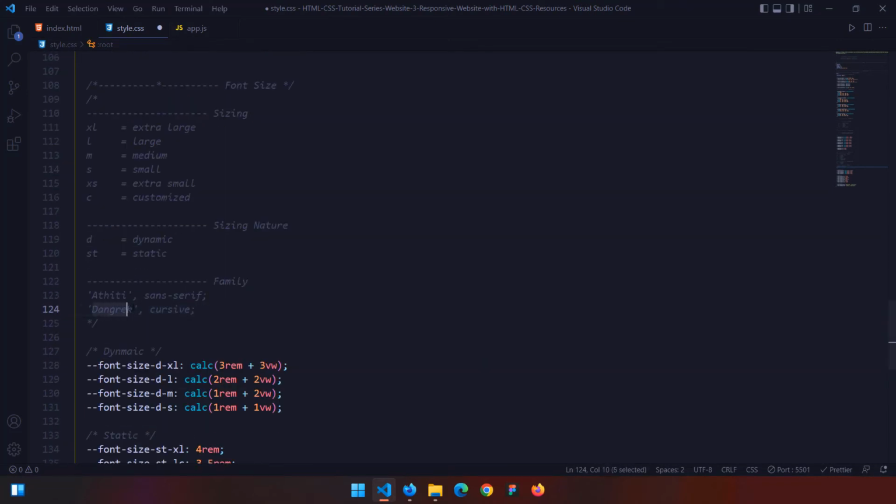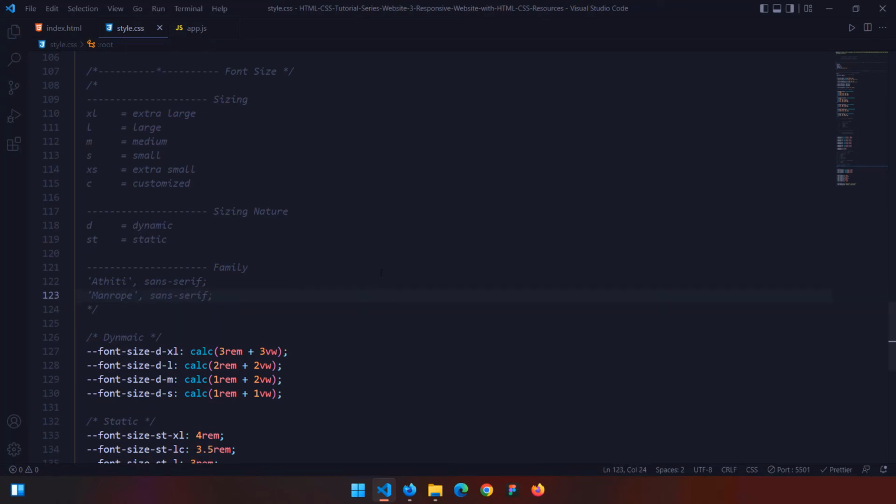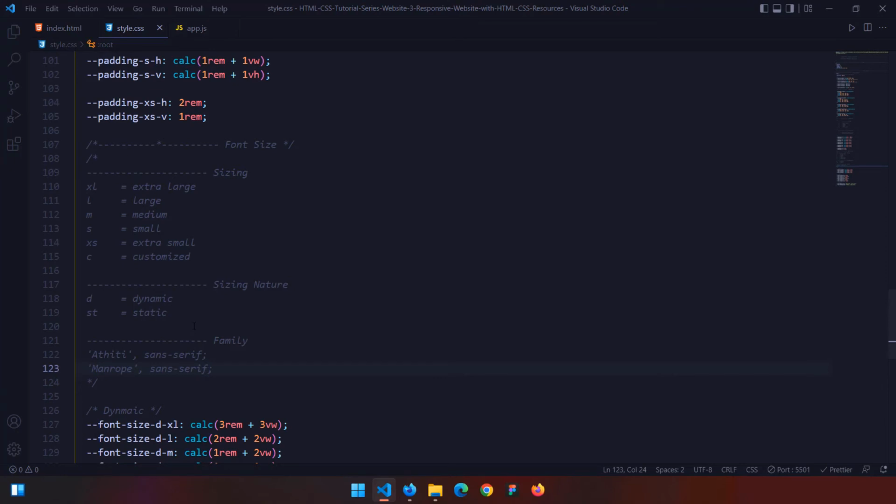So I'm just going to write here Manrope, and it is sans serif. Sans serif. There we go. So if the width of the window is decreased and the font size stays the same, that is static. Shorthand is ST. The reason that I provide these shorthands is because it's really difficult to write all of this.